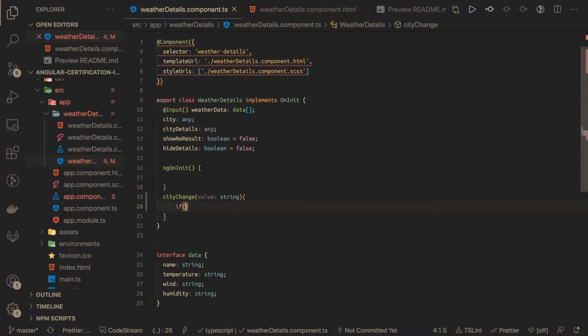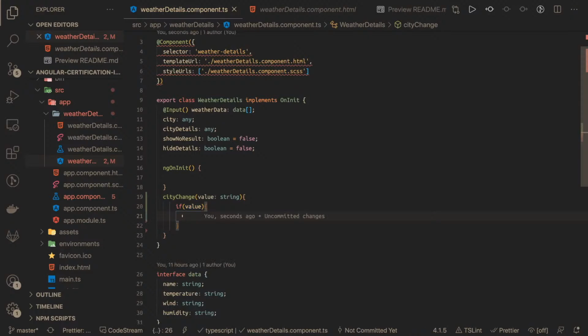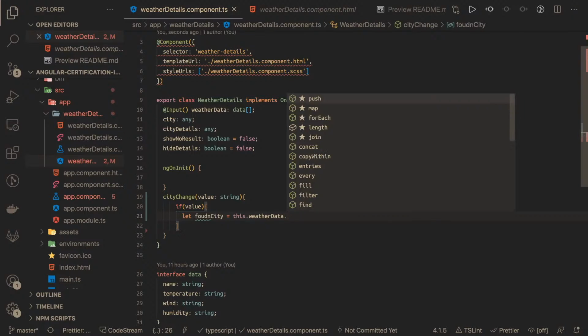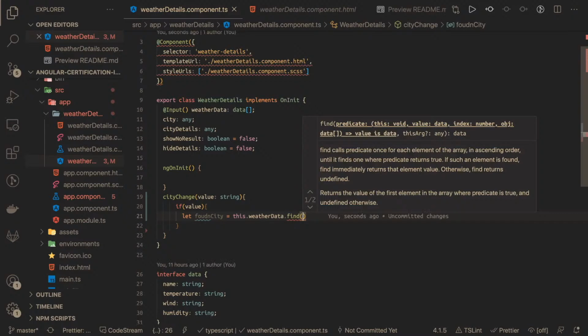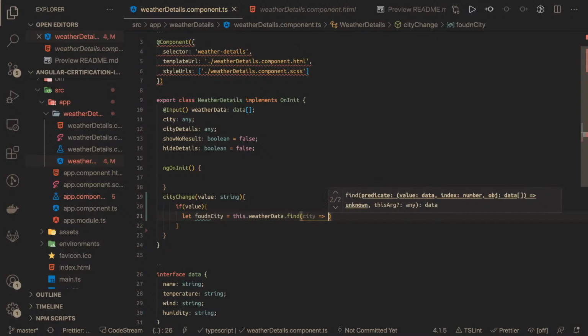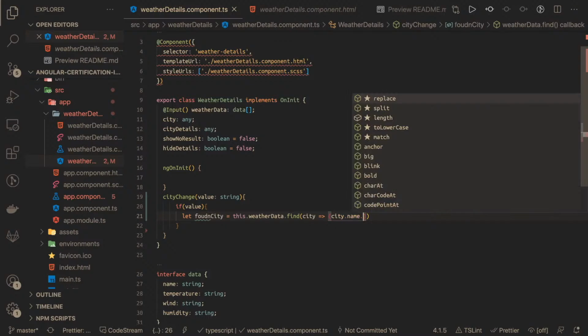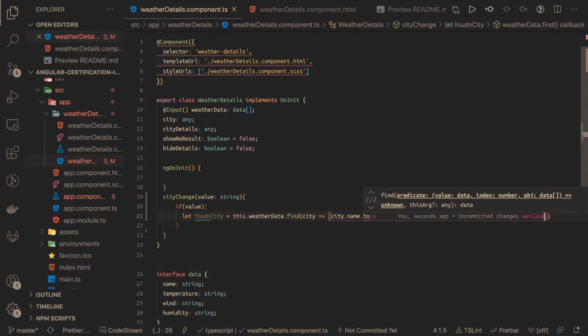If somebody is entering the city value, then if the value is not null, let foundCity, and we are going to do the filter. this.weatherData, which we have received using input binding, we access that with .find, because we need to find a single city, and it will just return a single object from the array. So for each city, we check city.name toLowerCase, because we need to do a comparison and we'll convert both into lowercase, and here we have value.toLowerCase.